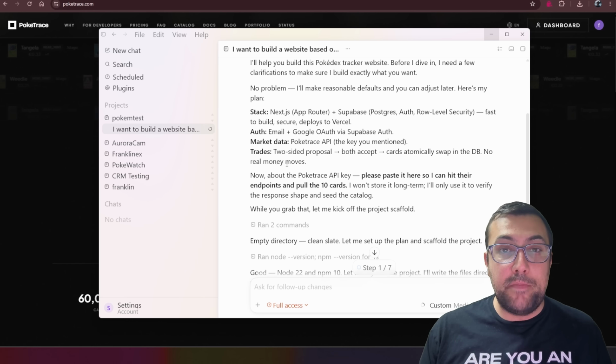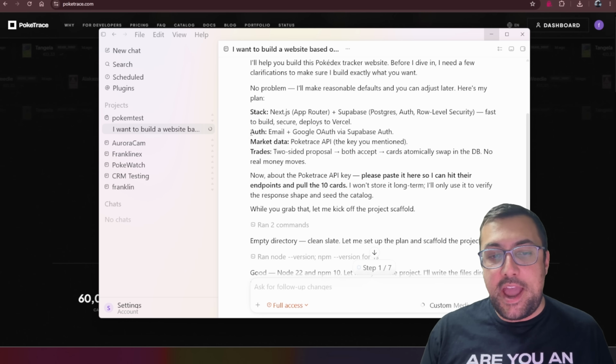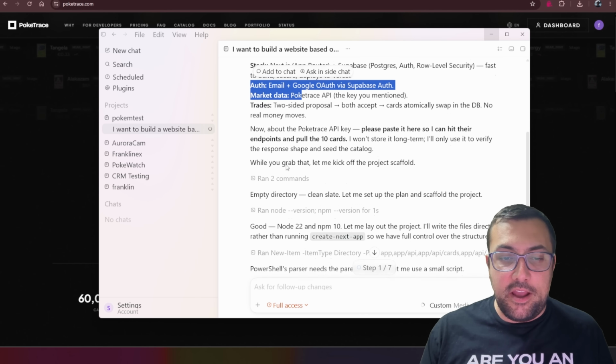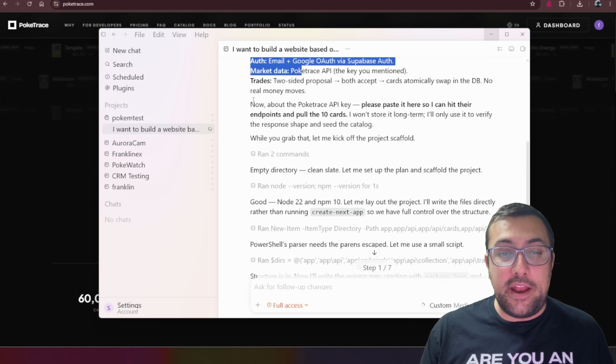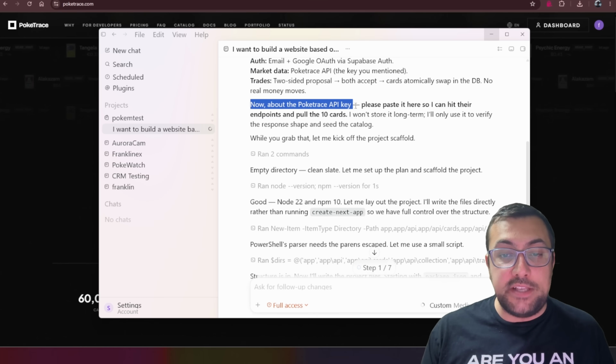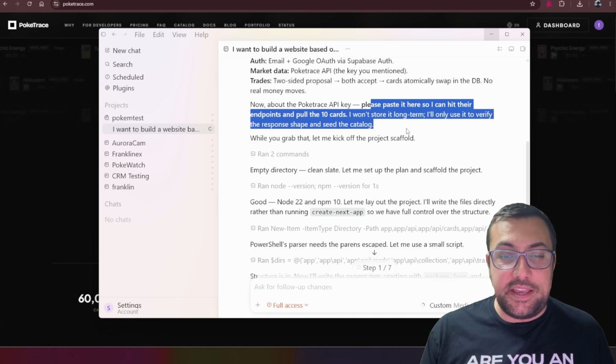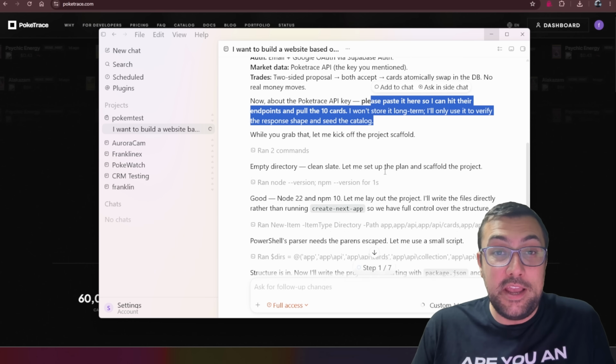And you can see MiniMax M3 already has the stack. It's figuring out auth, market data, trades, and it's going through, and it's even understanding the Poketrace API key. And it says, hey, paste it here so I can pull the 10 cards and give it all a try.